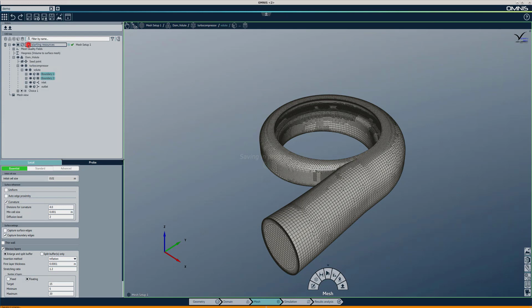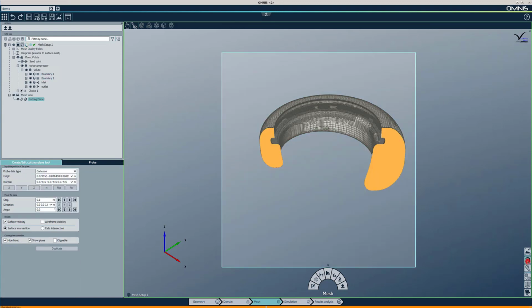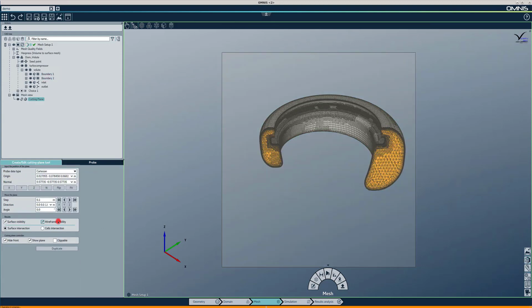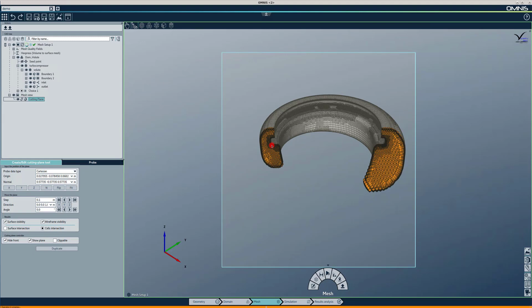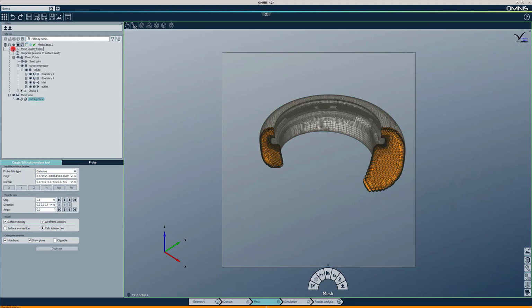button of the control panel or the plot symbol next to the mesh setup. After the mesh is loaded, you can create cutting planes and visualize the volume mesh on them by activating the wireframe visibility option. Finally, you can create cell ranges by quality criteria.